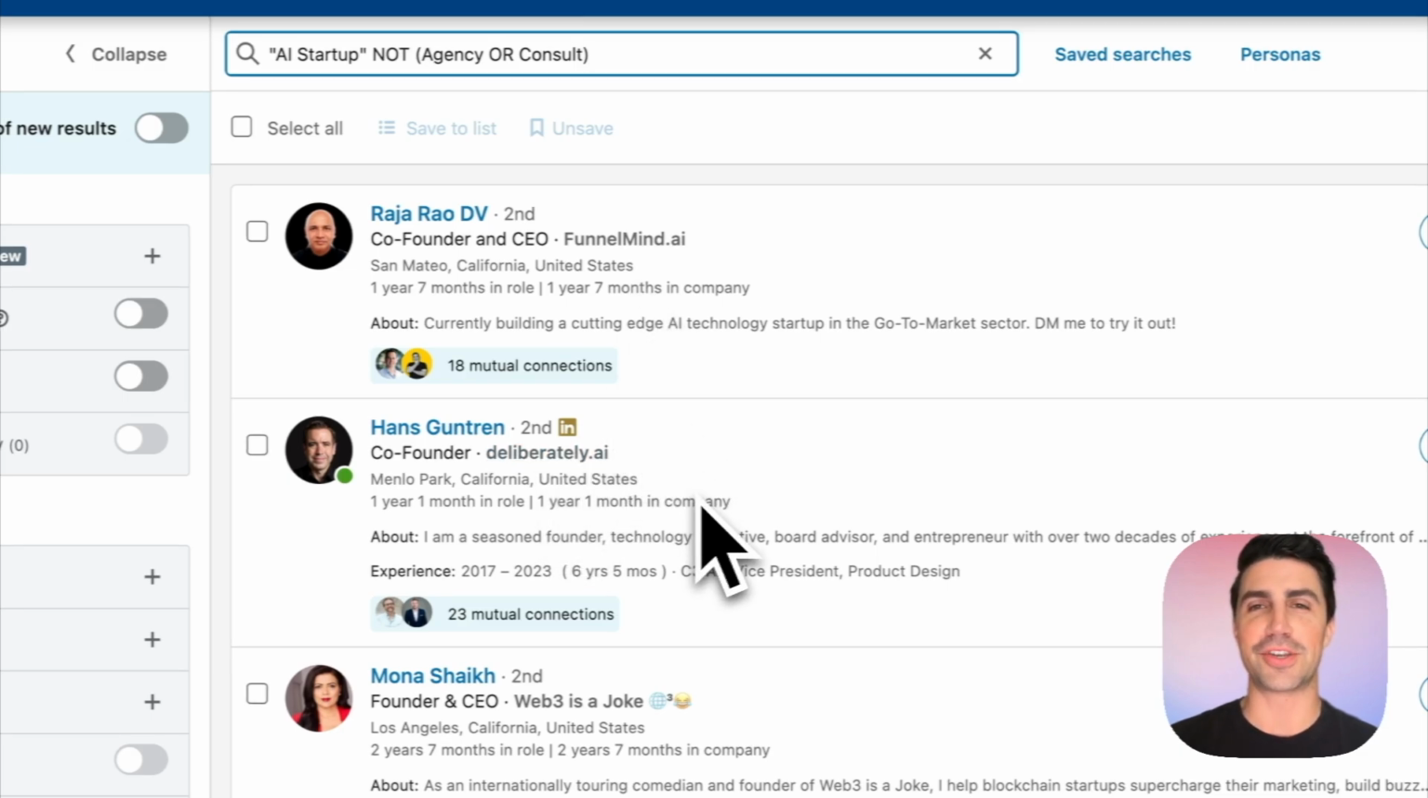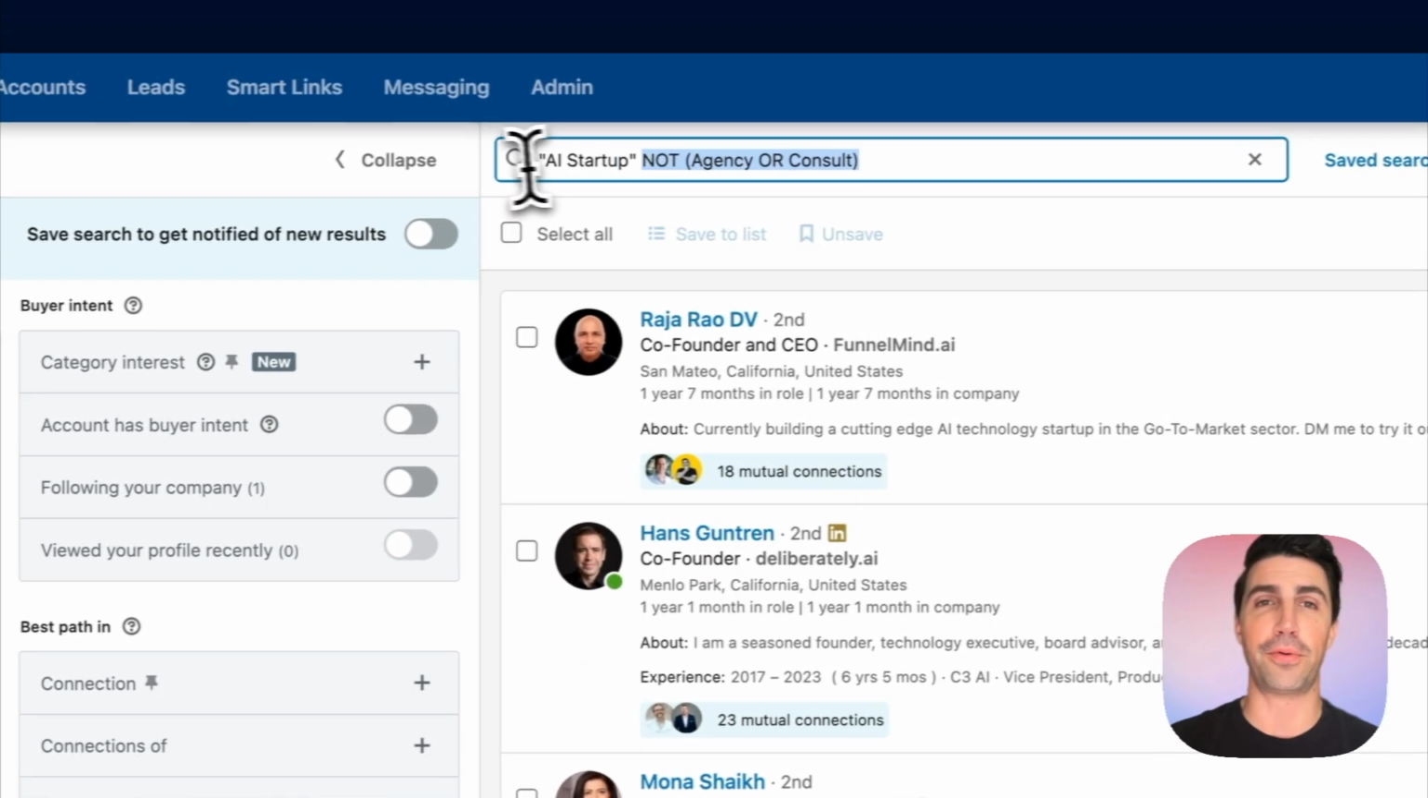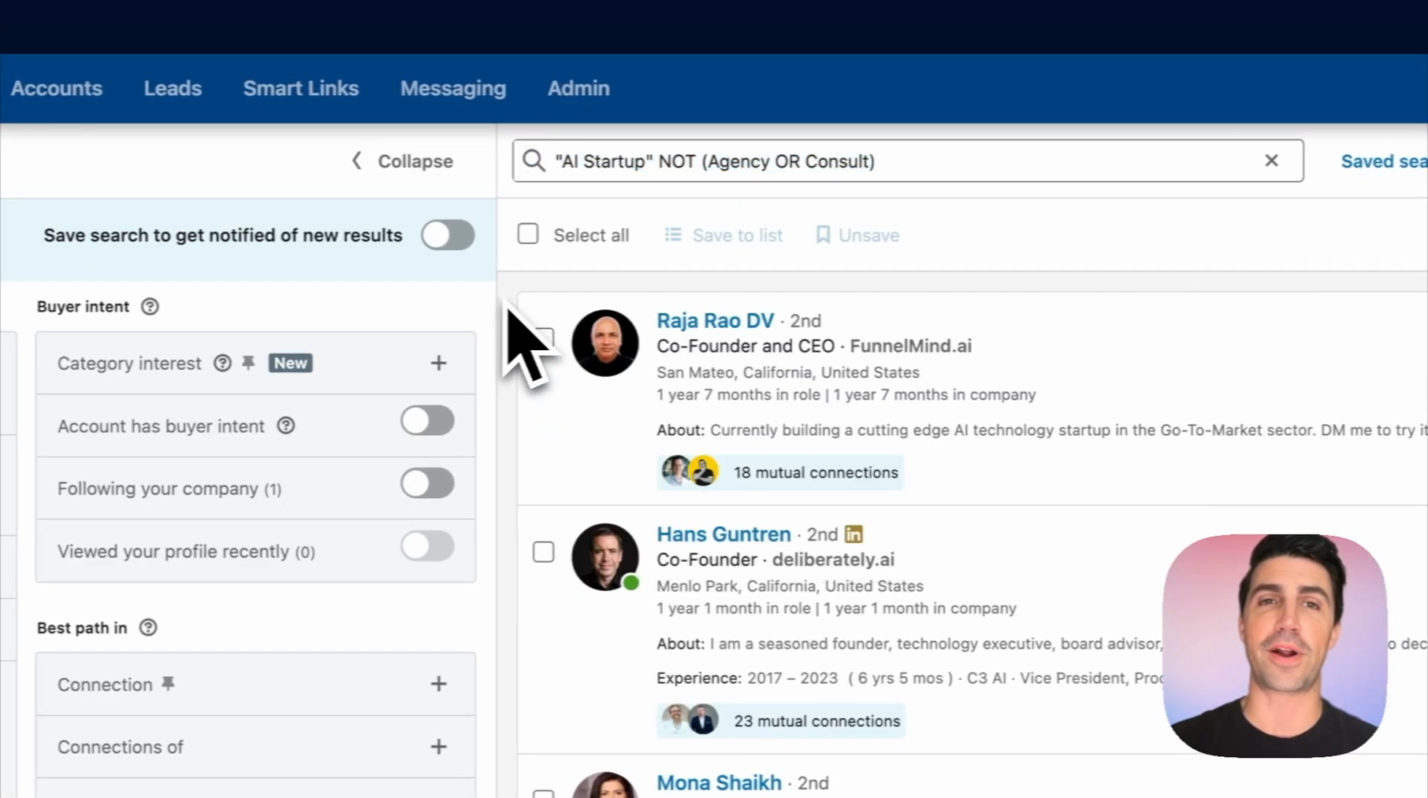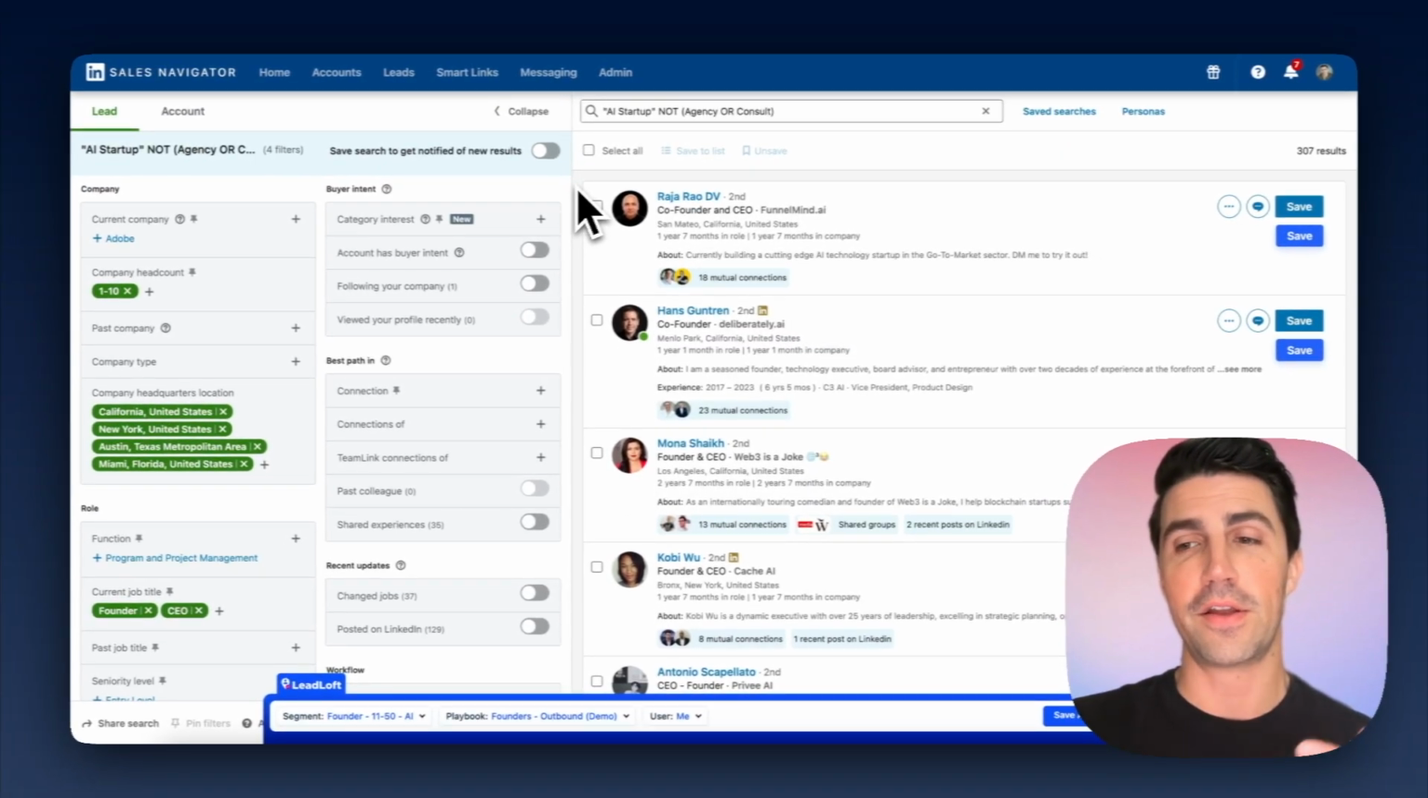So again, small tangent there, but I strongly recommend familiarizing yourself with Boolean searches. It makes things far more accurate, and it's a really useful way to narrow down your search and make LinkedIn Sales Navigator far more useful.